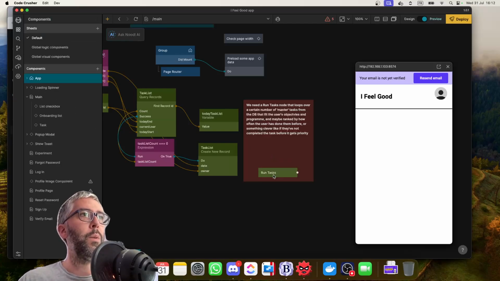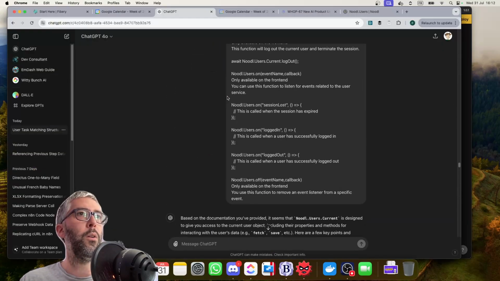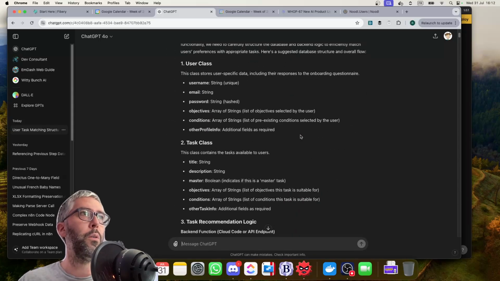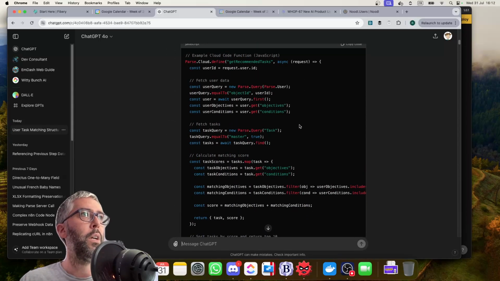Now we need to pass in a list of 5 master tasks that we can get to run on this run tasks. It'll create new tasks for this user, attribute them to their task list, and it'll be tasks that are related to their objectives. So let's get the ChatGPT code that it made for me earlier. We're not going to copy the code this time. We're going to inspire ourselves from the code and try our best to code it ourselves.